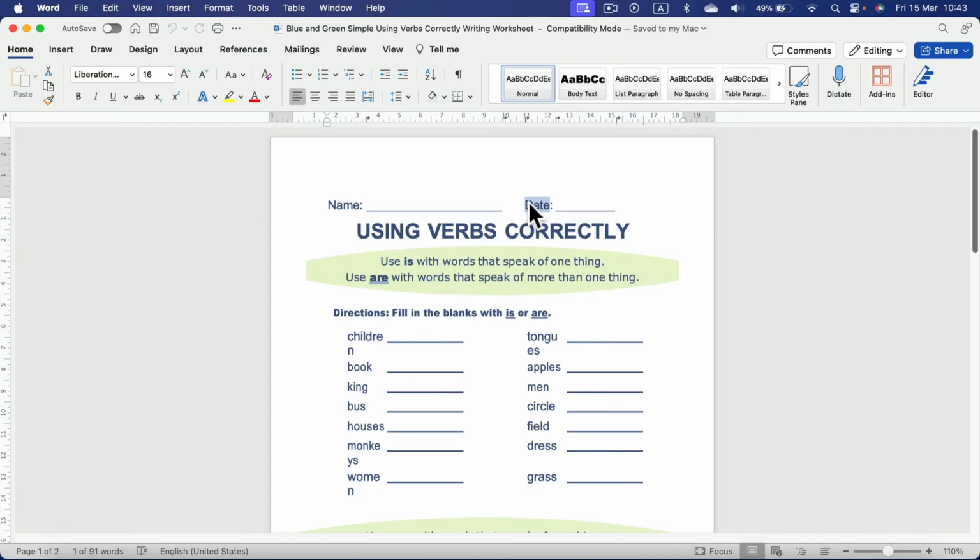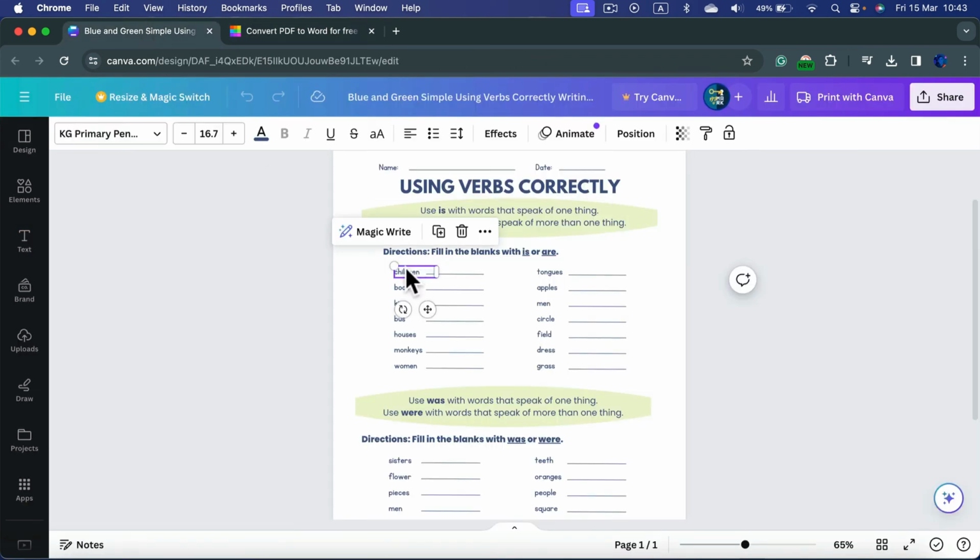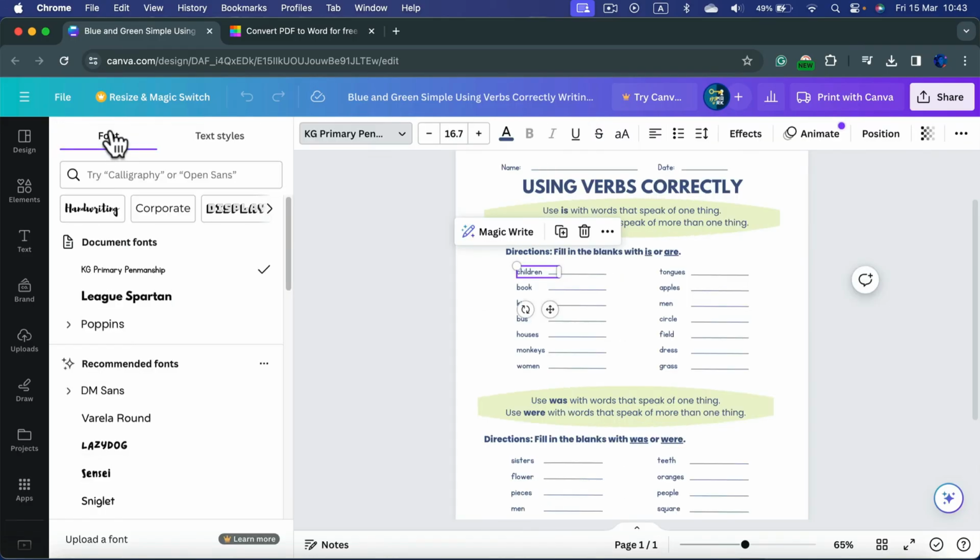How we can find out which font was that? Simply click on the text and take a look. There is a name of the font over here. So if I'm able to find the very same font and download this to my computer, my Microsoft Word document will look even better, will look exactly the same.